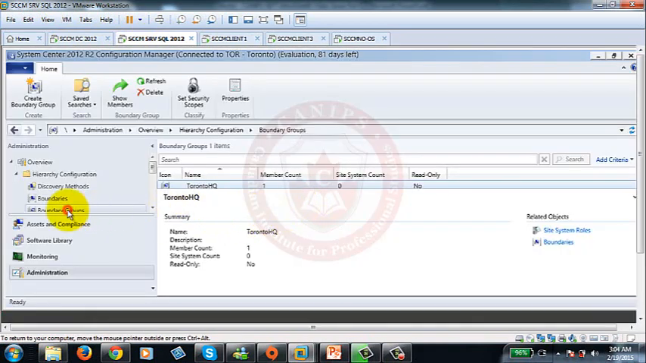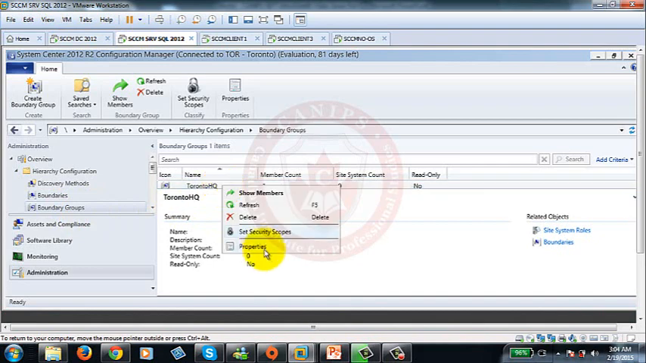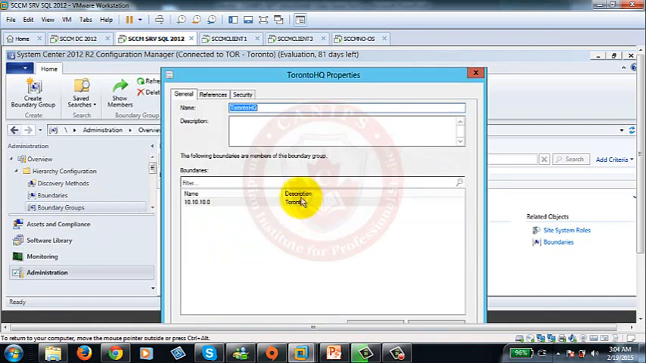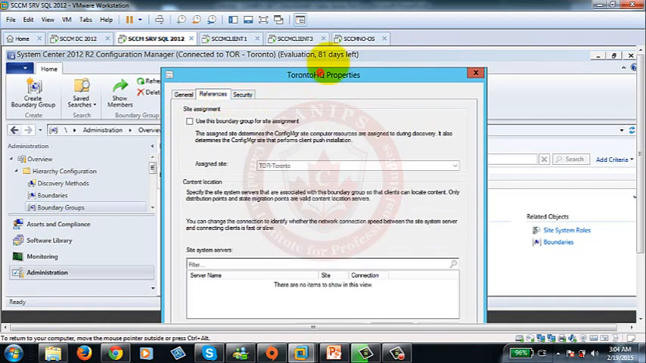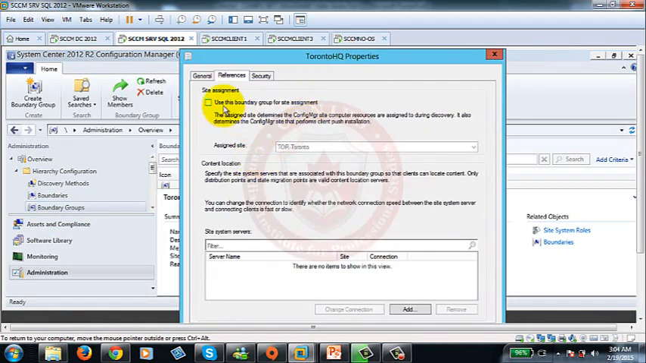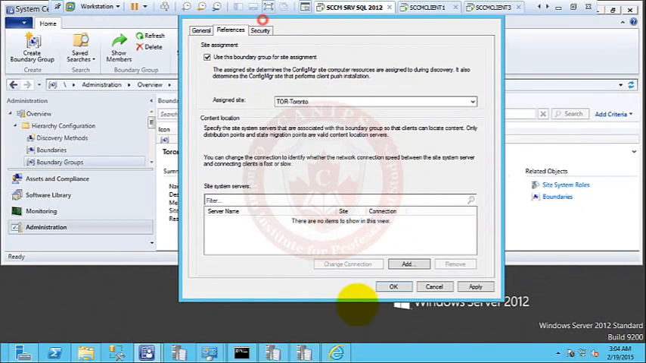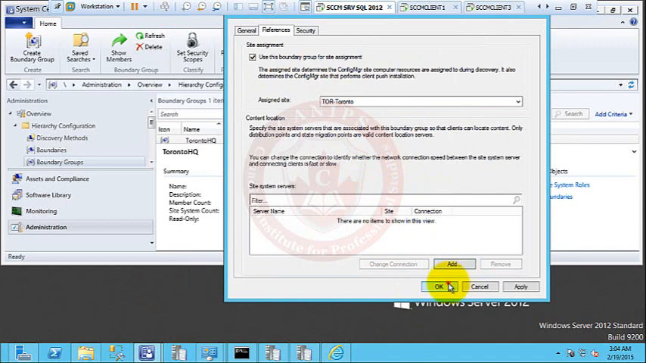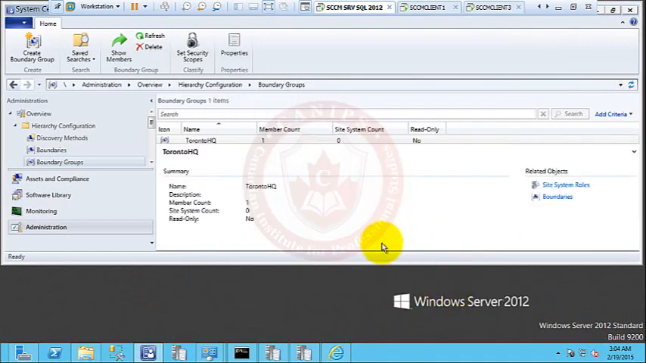So let me go back to my boundary group and make sure of just one thing. I need to go to my boundary group, go to References, and that's the issue. This boundary group for site assignment is not assigned to any site. I need to assign this boundary group to a site here, and that's it. I think this is what's blocking it. I would need to do this. Now the site is assigned.